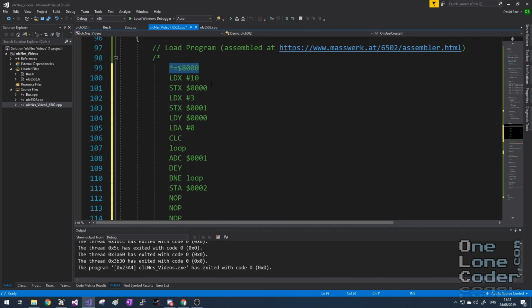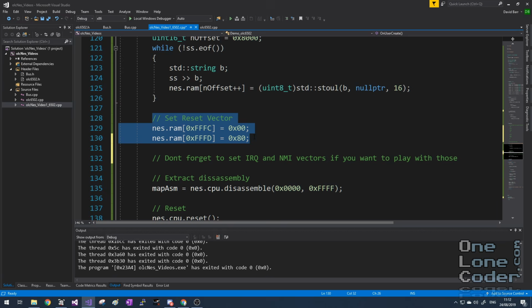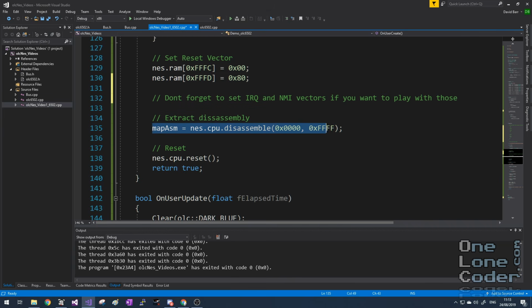This line at the start of the program tells the assembler where to put these instructions in memory. So I'm looking at page 80. As I read in the string hex word by hex word, I'm depositing them into the RAM at the right location. It's important to remember we also need to set the reset vector. So when the reset occurs, it knows to look to page 80 for the first line of code. I then run my disassembly routine and I call the reset function on the CPU. So let's take a look.